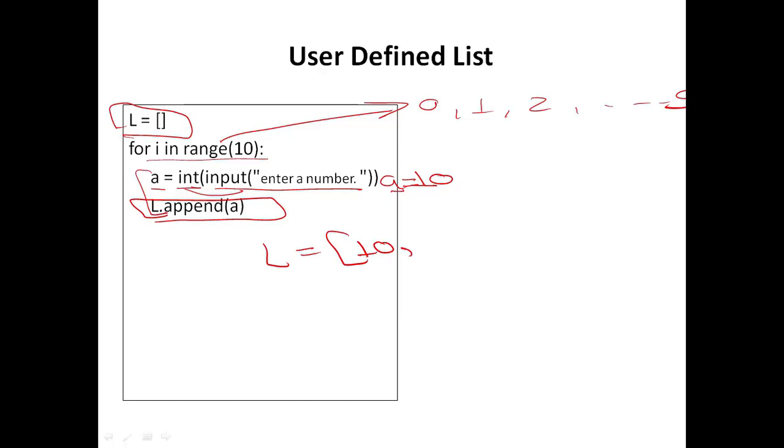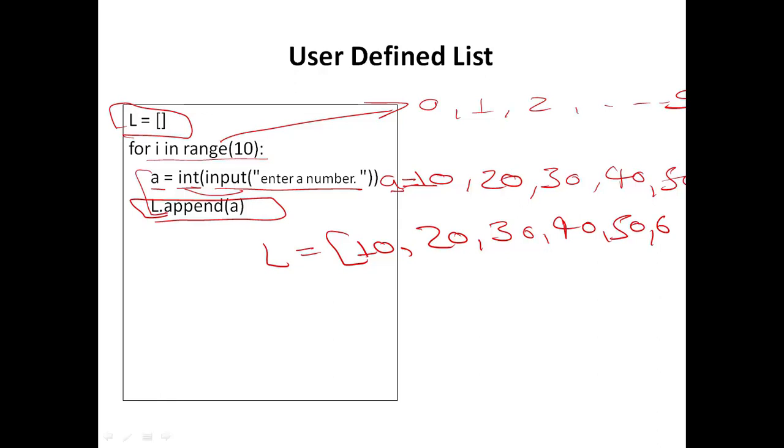For the second time suppose the user gives the value of a as 20, so the second value 20 will be appended. Similarly for the next values the user can give up to 10 values here. So all these 10 values could be assigned one by one or appended one by one. So these are the two ways by which a user can create a user defined list.